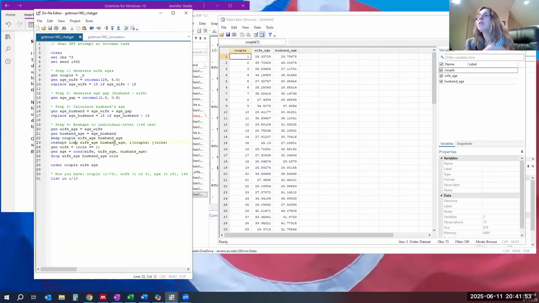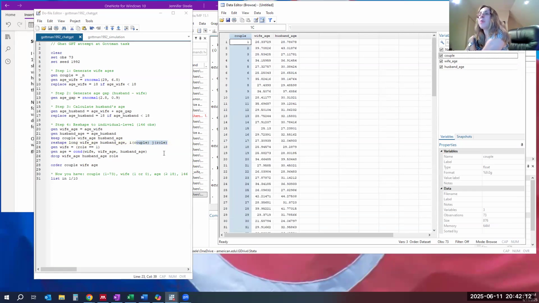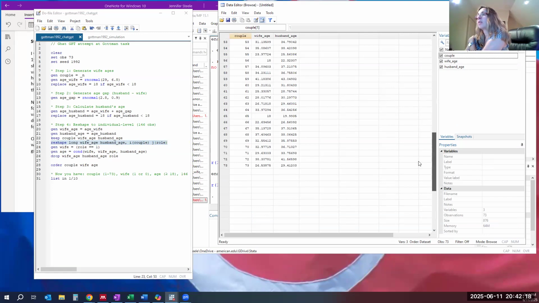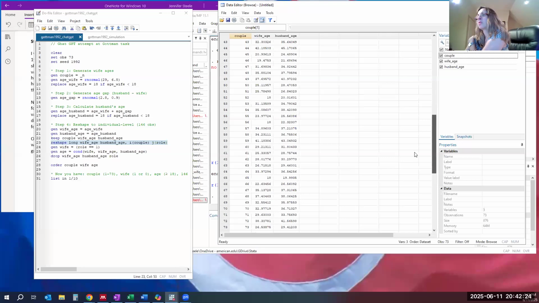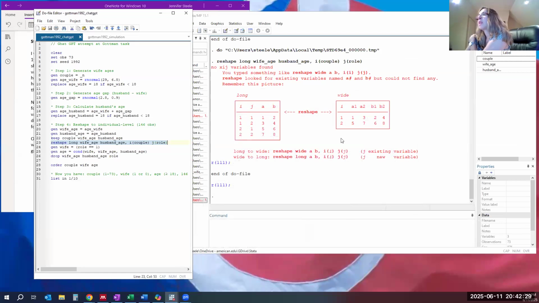Now we're going to reshape with couple as our ID variable, and role, wife or husband, as a new variable when we do the reshape. So these 73 rows are going to become 146. This is a powerful command, reshape. When we run that, it ran correctly, or did it? No. I'm still seeing, oh, I think I'm getting errors. Let's see what it says. The reshape command did not run.